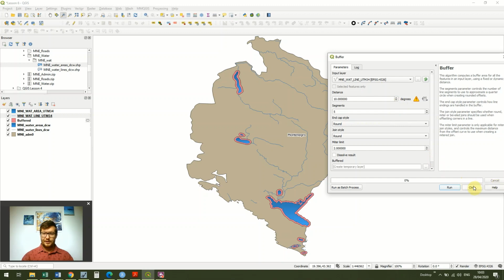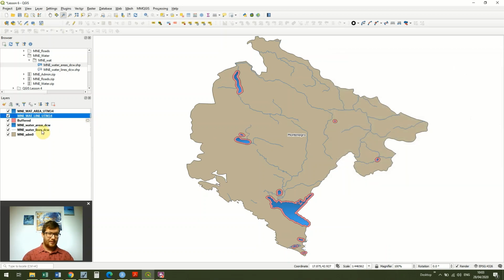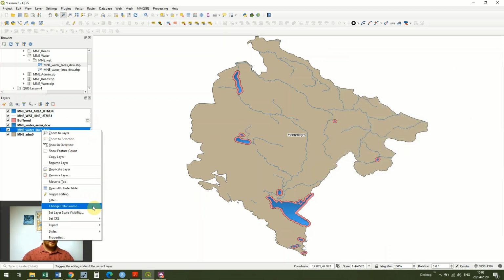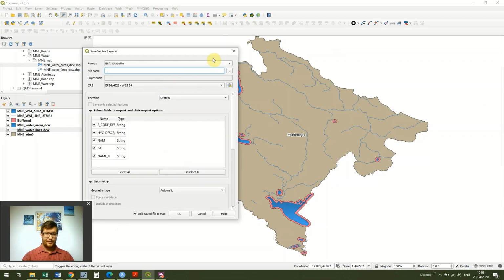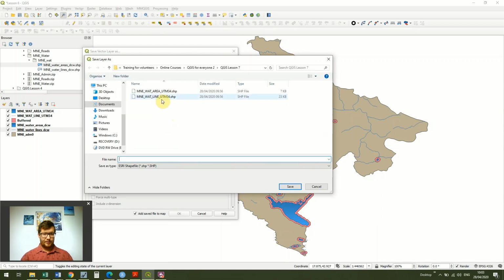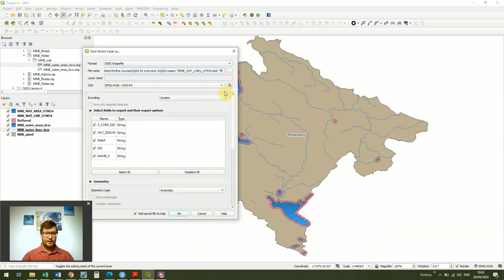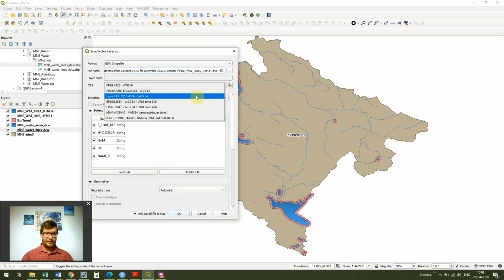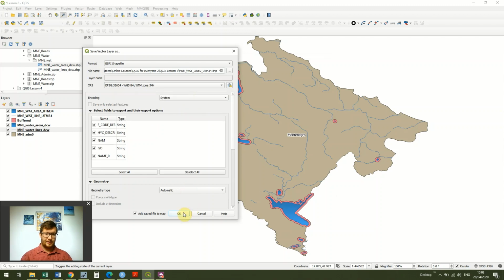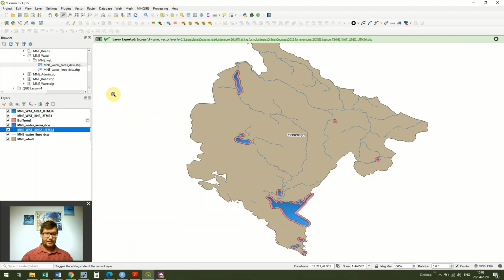Okay, so I've clearly not saved my water lines correctly, so I'll just go back to the water line and go to save feature as. I'm just going to call it waterline 2 UTM 34, and then just make sure we've got our UTM zone selected and click OK. Okay, and you see we've got it here.